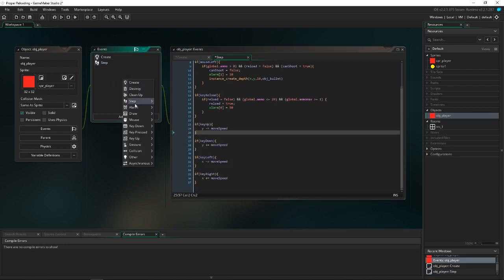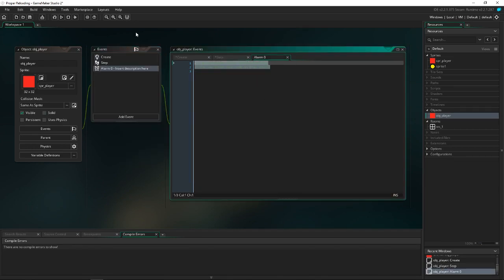And the next thing we do is we go into alarm 0 in the player event, and we're going to do global.ammo_max plus equals global.ammo.